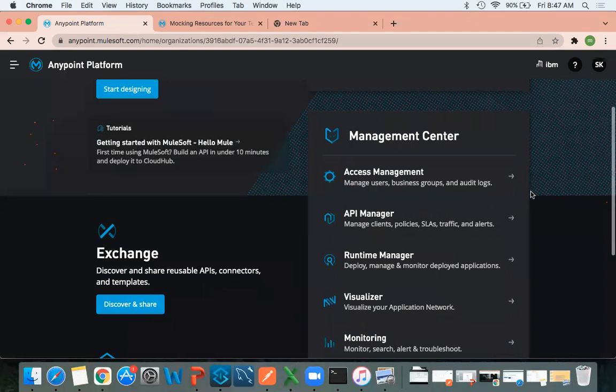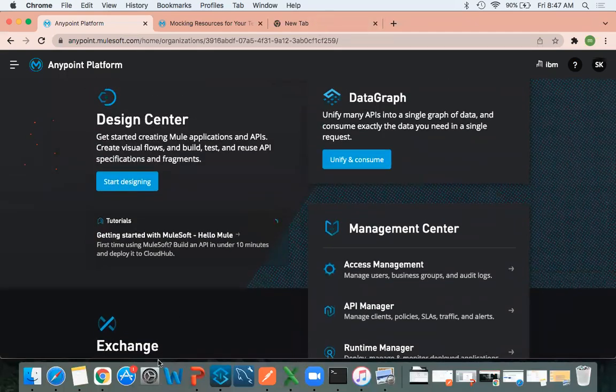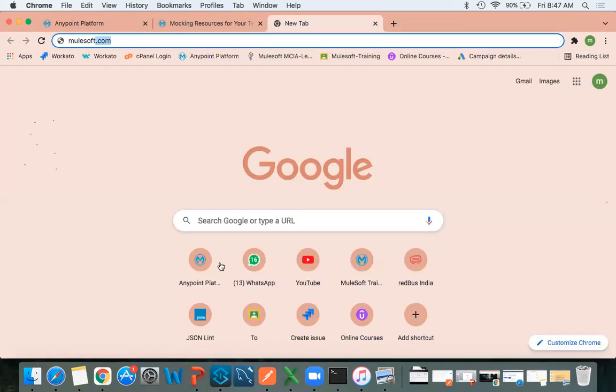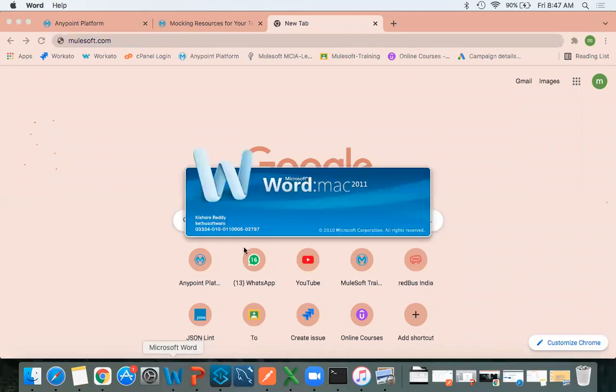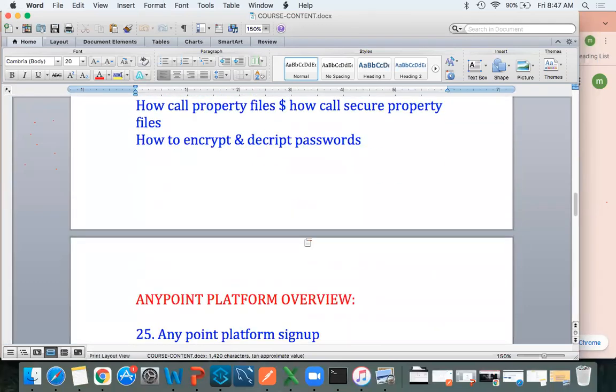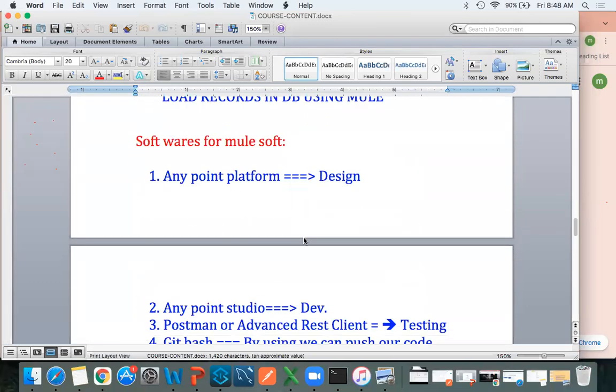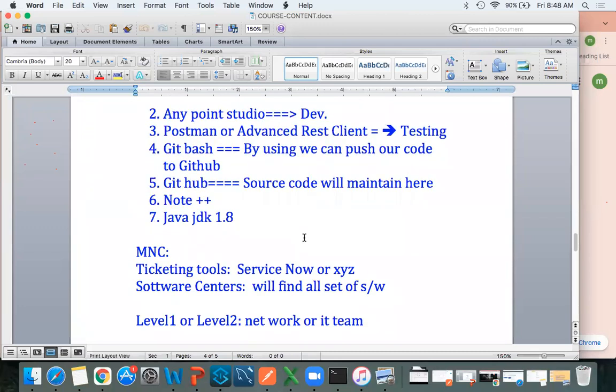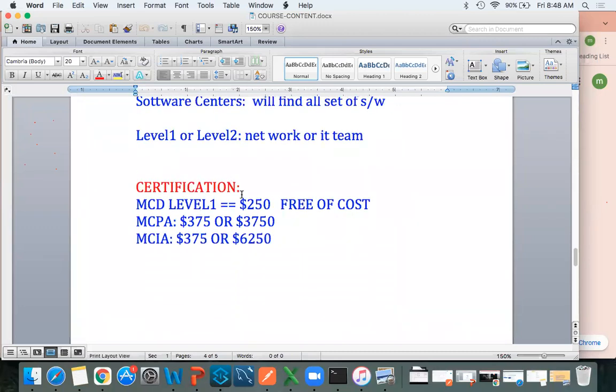Means, Kishore, what is that? Sorry, what is meant by voucher? Suppose you want to write the MCD level 1 exam. In olden days, if I wanted to take the certification, I needed to pay $250.